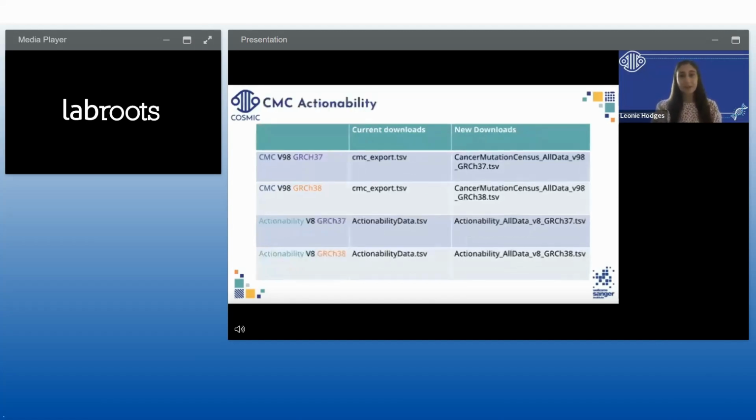But these aren't the only files we've been working on. We've also renamed the CMC and the actionability data just to make sure they're in line. So these files themselves haven't changed, it is just the name. So you can see here the CMC export has been renamed to Cancer Mutation Census All Data, and then again the release version and the assembly, and the same for the actionability data too.